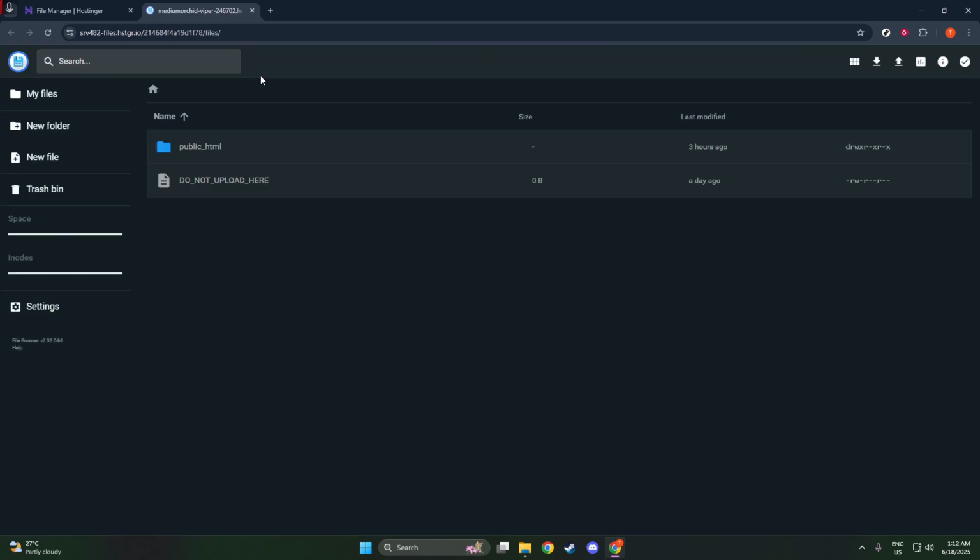With the File Manager open, you're now ready to explore and manage your website's content effortlessly. And there you have it. You've successfully opened the File Manager in Hostinger. Whether you're planning to upload new files, edit existing ones, or simply explore what is stored on your server, you now have all the access you need.